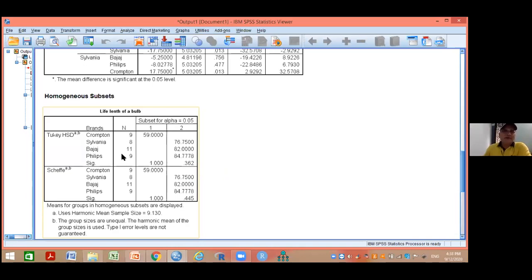So the same thing is happening here: if we cannot afford Philips, then we can go at least for Bajaj. If you cannot afford even Bajaj, you can go for Sylvania. But if you are opting for Crompton, then obviously you are on a loss. So the comparison is between the two, because they are very close.